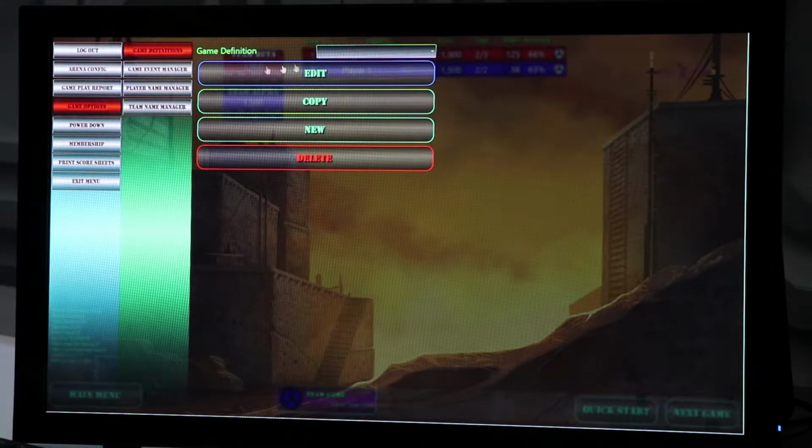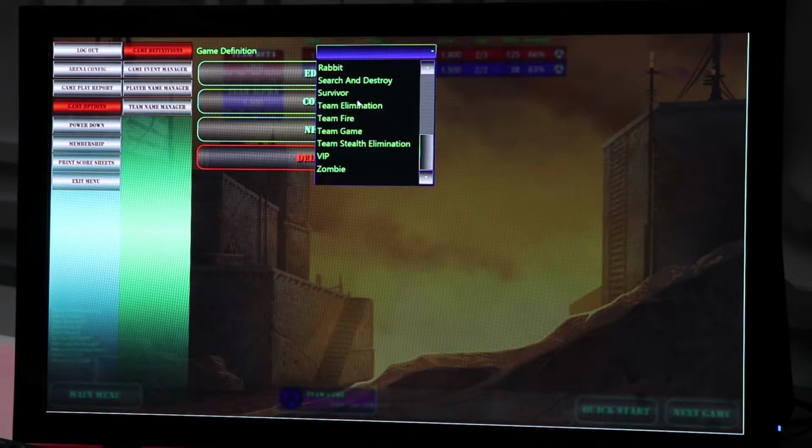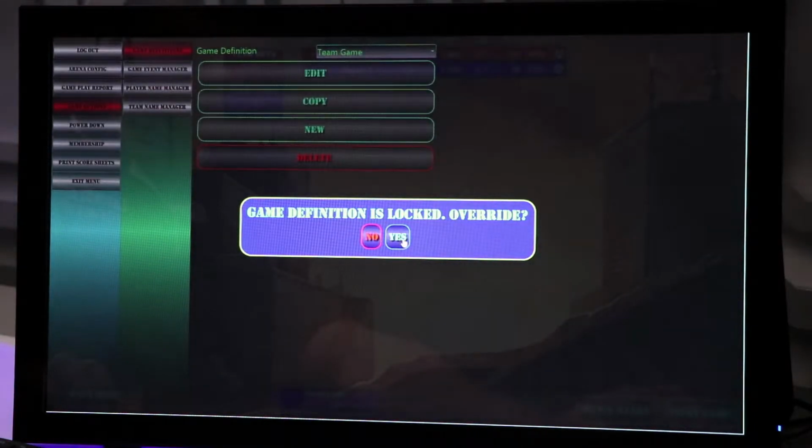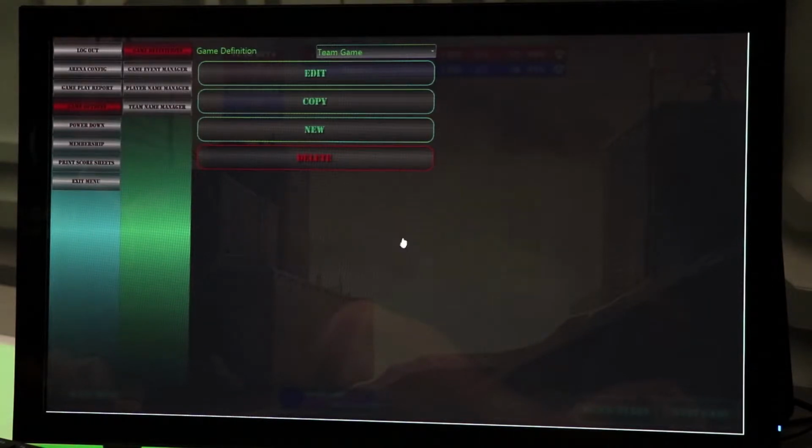Next we have the game definitions. This is where you can edit the variables that control how the game plays. So in this case, we're going to start with our team game. The standard team and free-for-all games will show up as locked. This is so that only an administrator can change it, not your lower level employees.